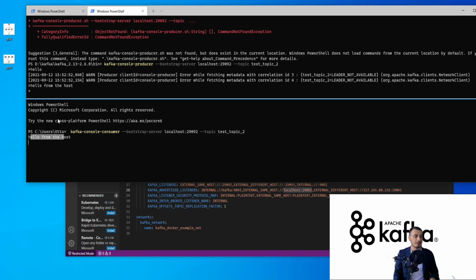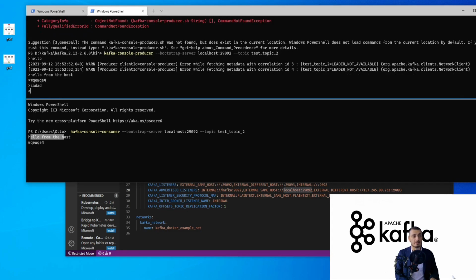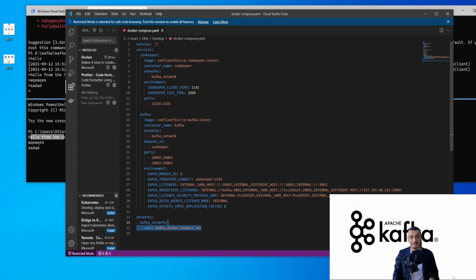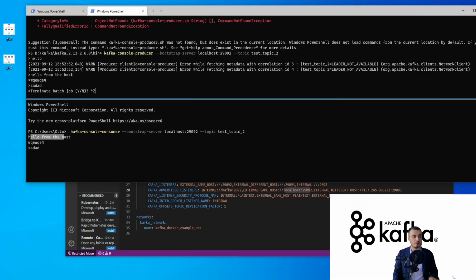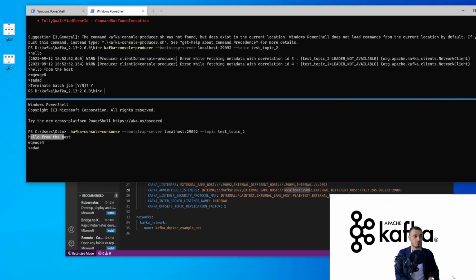And we see that it's printed here, which means that the initial connection and subsequent connections where this address is used was successful, meaning that we have advertised listeners configured correctly, right? So let me stop this consumer and producer, and this also.